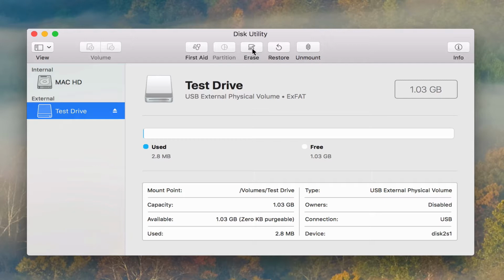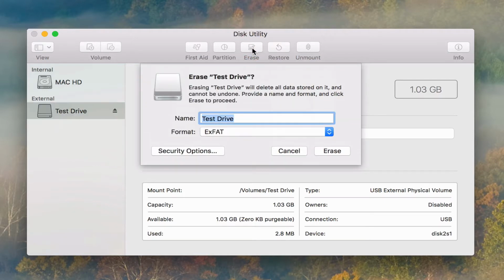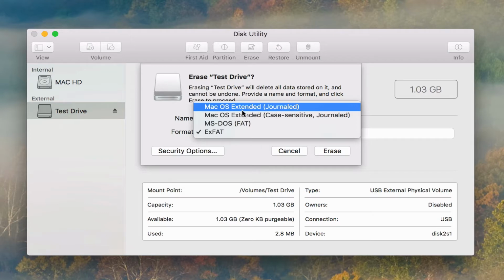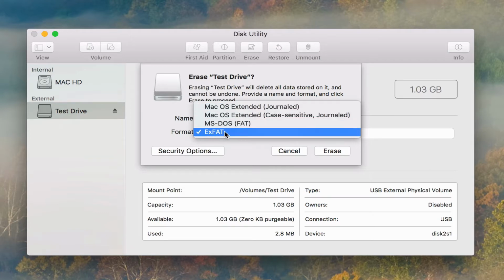and I'm going to click on the top middle here. There's a button that says Erase. Under here, you're going to give it a name, and you have the option for formatting. This is where you see the Mac OS Extended, the MS-DOS, and exFAT. On a Macintosh, you do not have the option to format as Windows NTFS because that wouldn't make any sense from a Macintosh perspective.